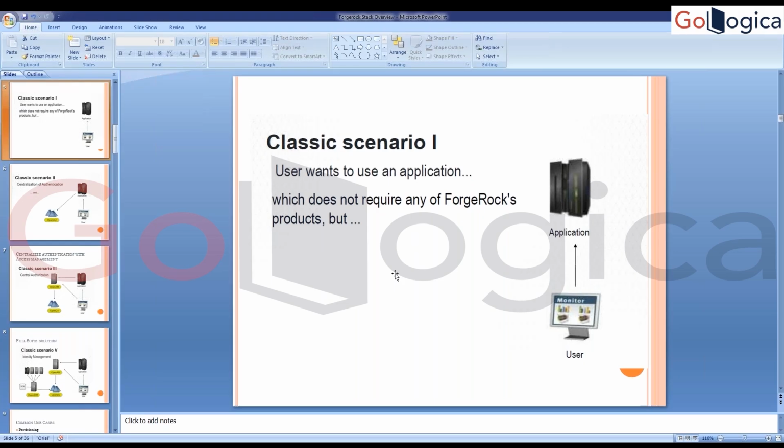Still there are some organizations using the classic scenario, in which they have an application and they have a user. Sometimes all the access management is configured and coded by the developers in the application itself, and they are storing the users in the database, and the user is authenticated and authorized through the database only. This is a classic scenario which has been running for a long time. Still in small organizations they are using the same thing.